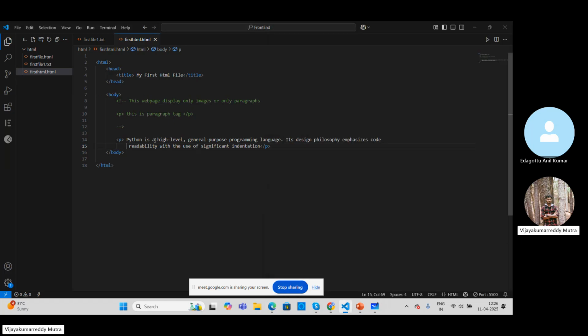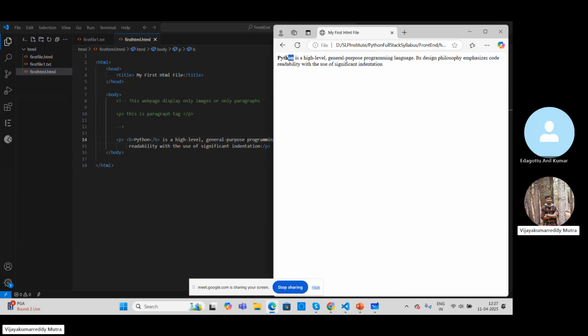Suppose we want to highlight anything, suppose in this Python, we have some semantic tags, that is bold tags or italic tags. Instead of that, you can give some attributes along with the paragraphs, which we'll discuss later. First we'll finish the basics. Now suppose I want to make this Python bold, we can use this bold tag. And see, now it has changed to bold.